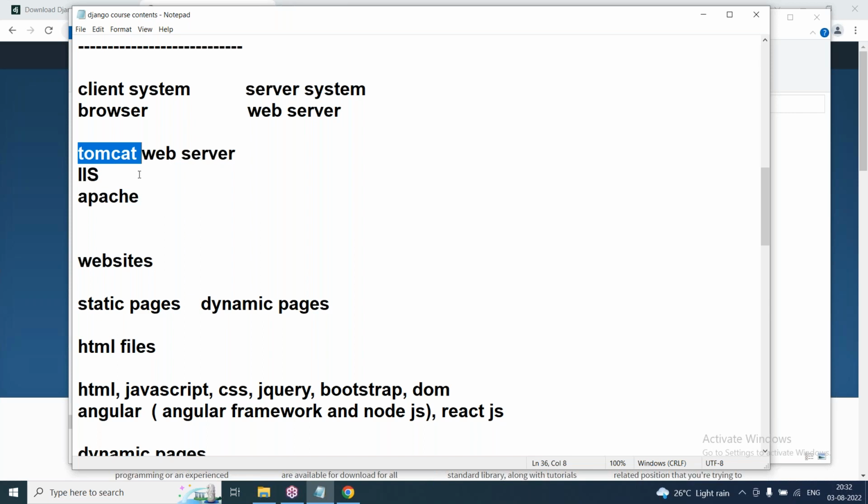And when we are working with Microsoft websites like ASP.NET MVC, in that case we are going to use IIS, Internet Information Services. And here you can see Apache is there. It is used for PHP websites.